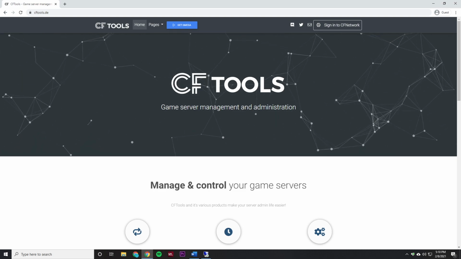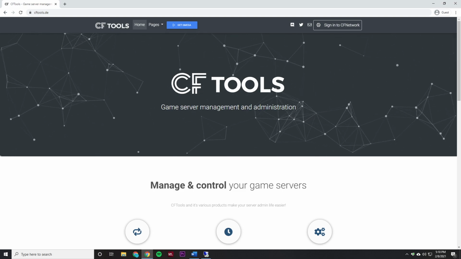Today I'm going to be doing a video on getting started with CFTools ControlPanel, and I'll be doing a little bit of a tour of all the different settings and things that you can change and set up in there.